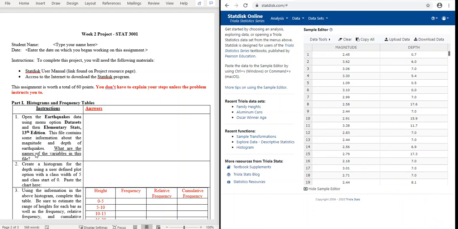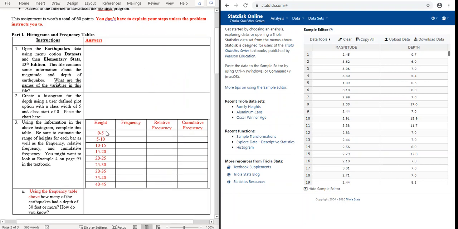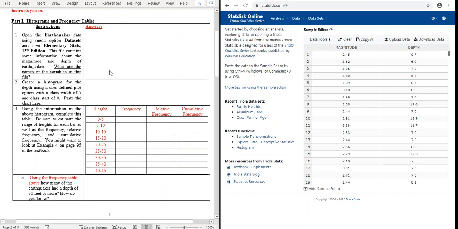What are the names of the variables in this file? You can see here magnitude and depth. Your data should always be labeled there. Then create a histogram. Here's one of the things we want to be able to do with Statdisk. We want to create a histogram that matches up with this table here, because you're going to have to fill this table in based off of the histogram.